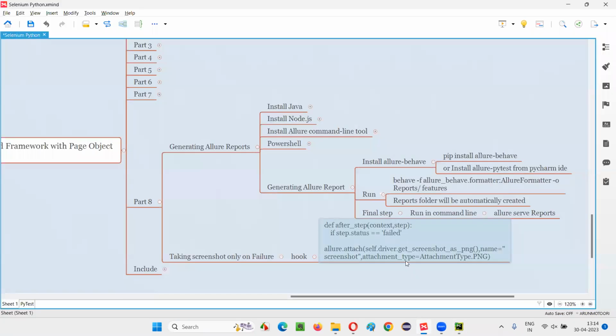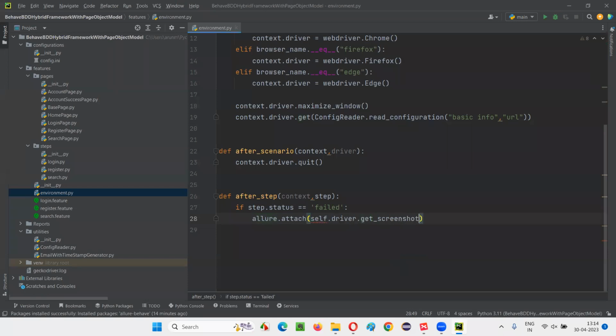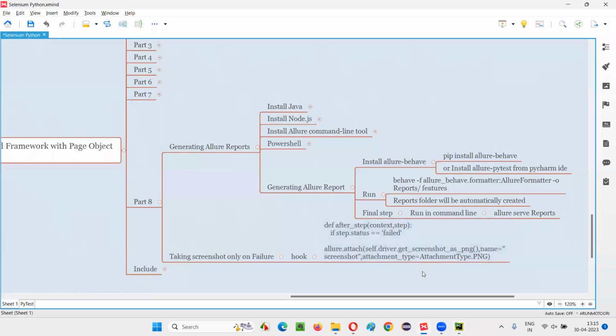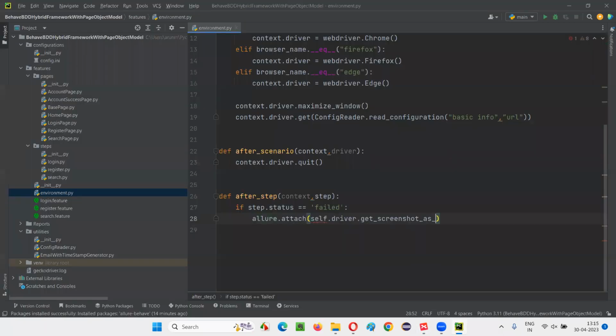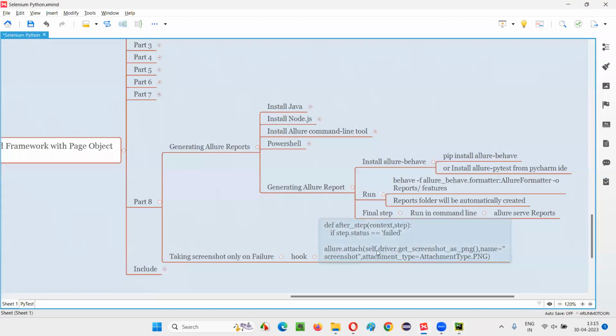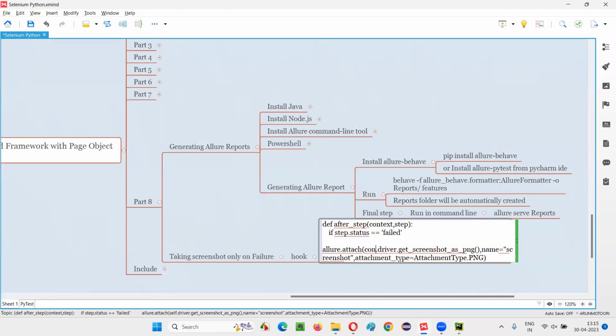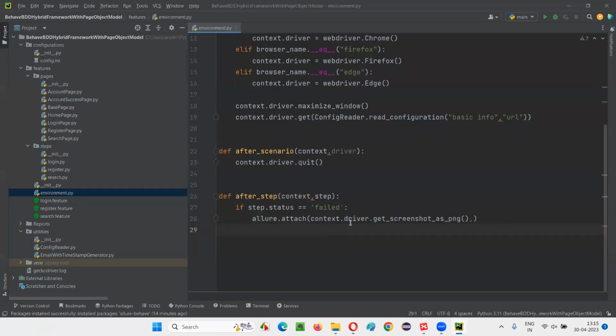First one: self dot driver dot get underscore screenshot as png, comma. Here instead of self, we have to write context actually. There's no self in these hook methods, so it's context dot driver dot get screenshot as png.